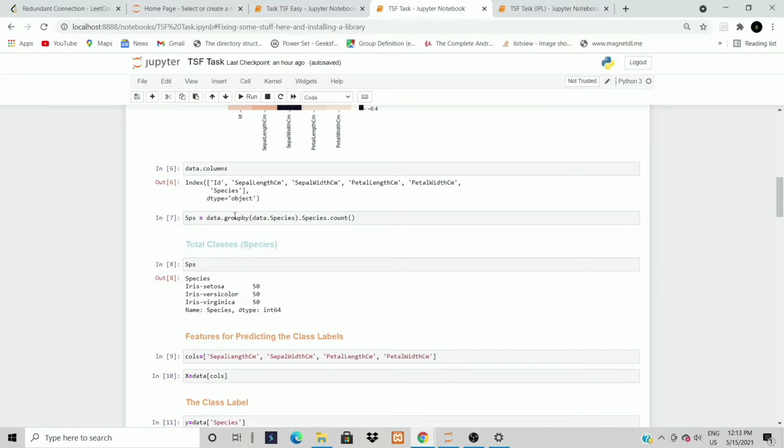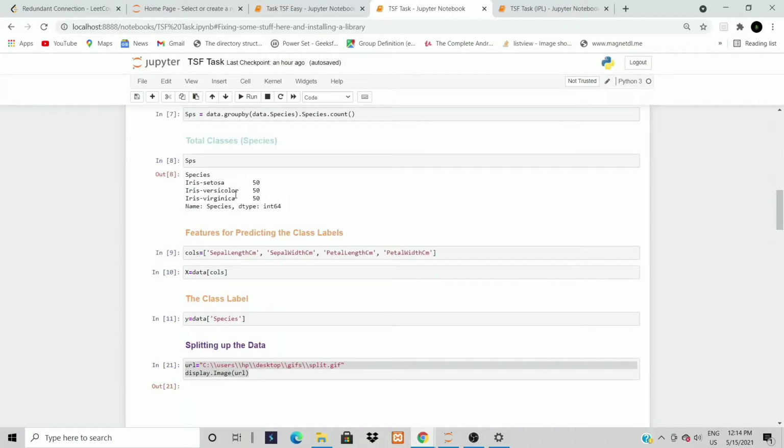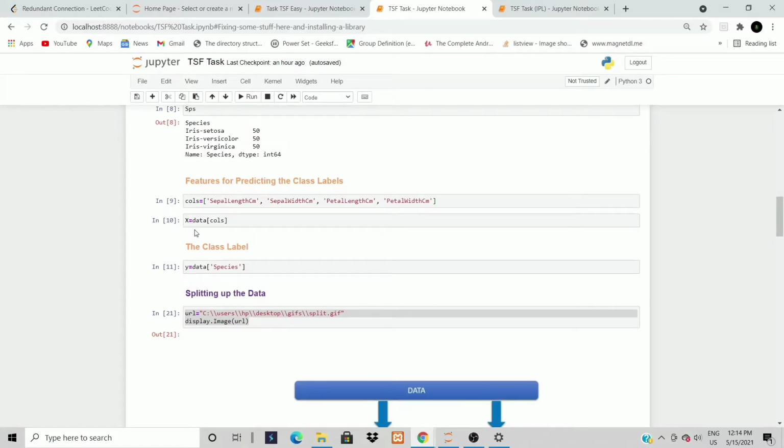So what I did was I used the group by function for the species, and then I just counted all the species. Yeah, I forgot the word. Sorry about that. So these are all the features for predicting the class labels. Of course, these 4 features are important, so we're going to take them and store them into an X variable. The class label is species, right? So we need to predict this.